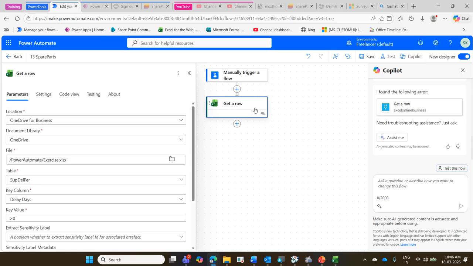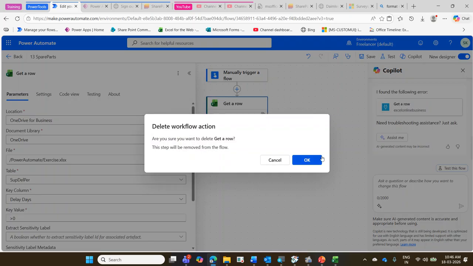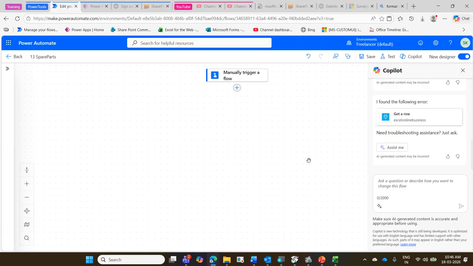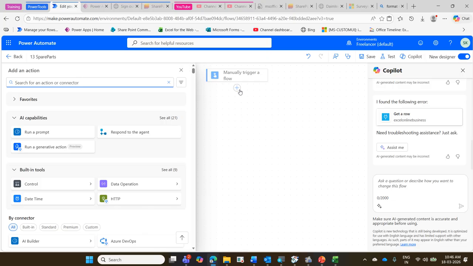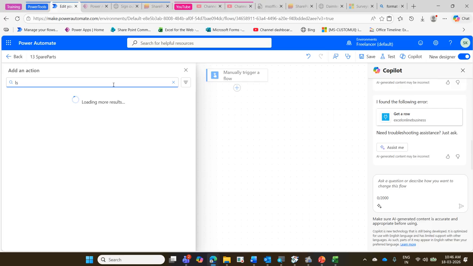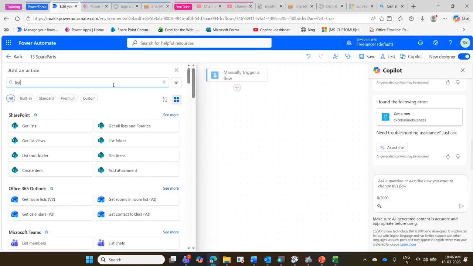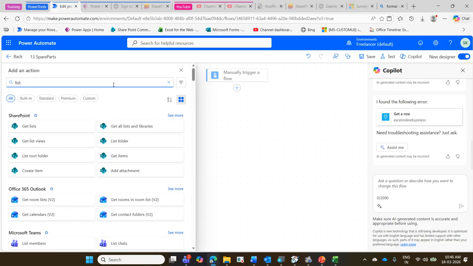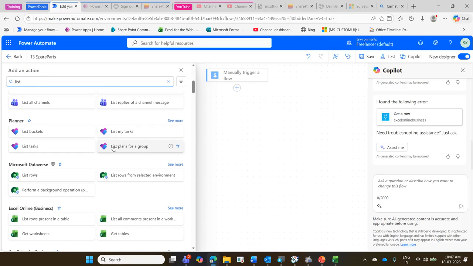After deleting the flow, let us click on the plus symbol again. We'll go for list, L-I-S-T. Just type list. There are so many options available, like SharePoint list, Outlook list, member list, but I'll go to Excel Online. When I go to Excel Online, you can see there is an option available: list rows present in a table.